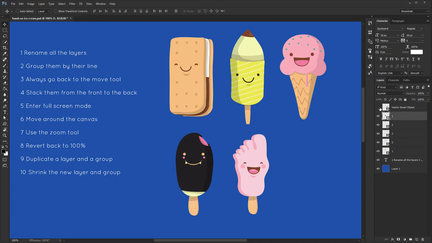I'll go with 1, 2, 3 for now. I'll repeat that for the other row. Remember, it's okay to have the same layer names. It's not recommended, but it will cause no conflicts.